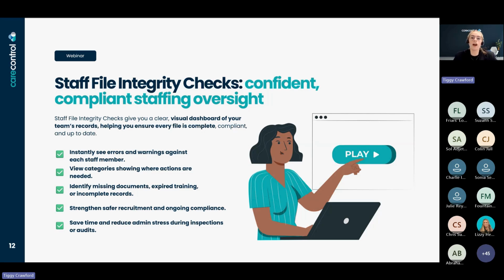The tool is designed to highlight what needs doing and to guide you straight to the areas that need updating, saving you hours of manual checking and admin time. It's especially useful before inspections or audits, as it helps you demonstrate safer recruitment, ongoing compliance, and good HR governance, all essential parts of being safe and well led. Let's take a look at how this dashboard works and how it helps you stay on top of your team's records.